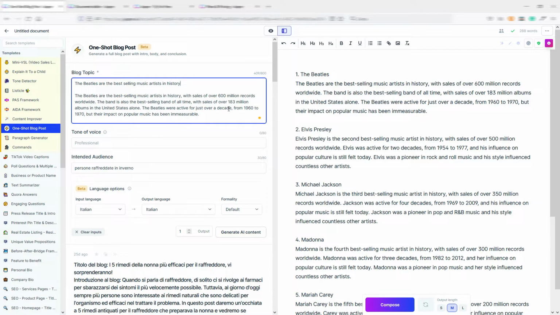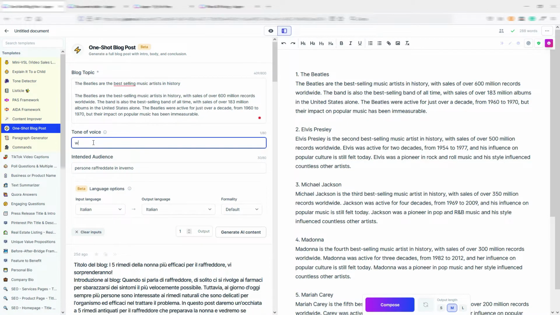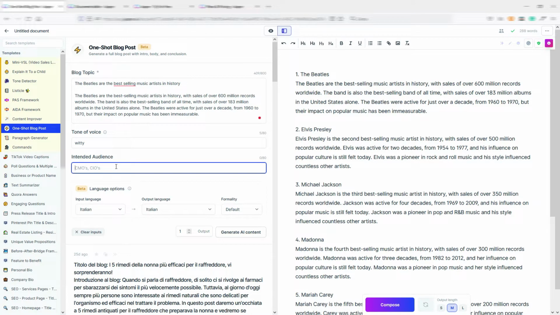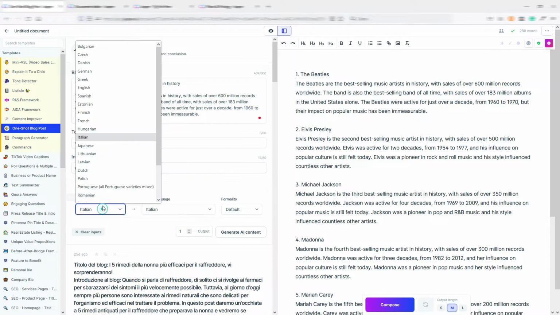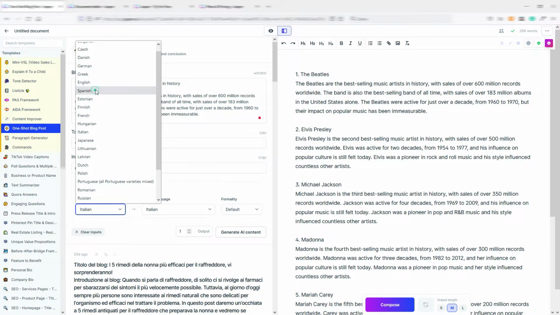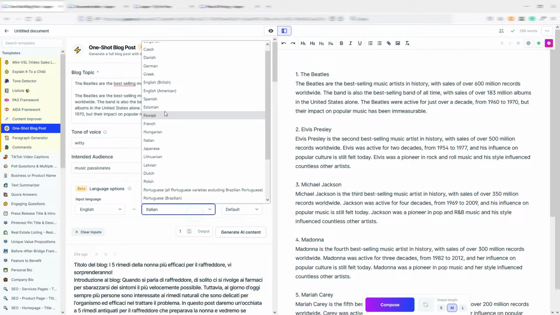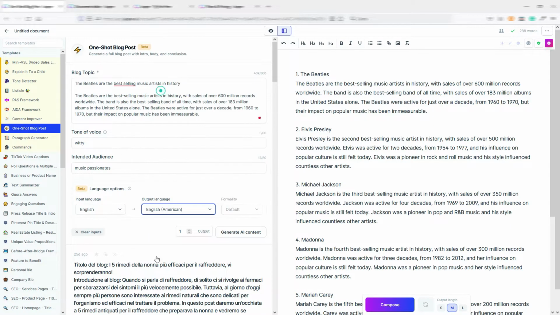Okay, let's give Jasper some context here. Let's say witty here. Let's change here with music passionates. Here we can say English, American. Perfect. Generate AI content.